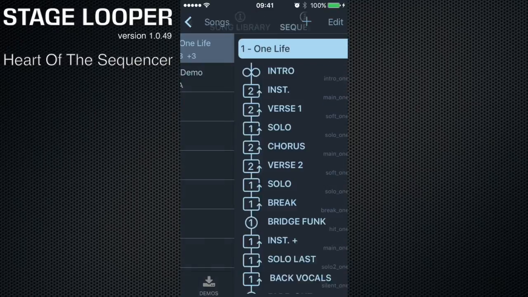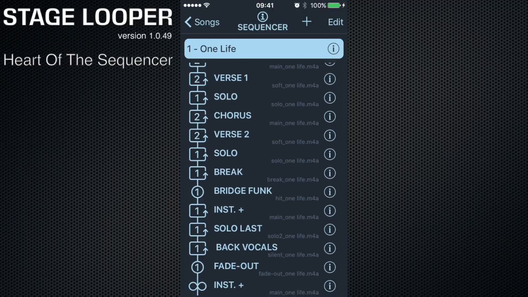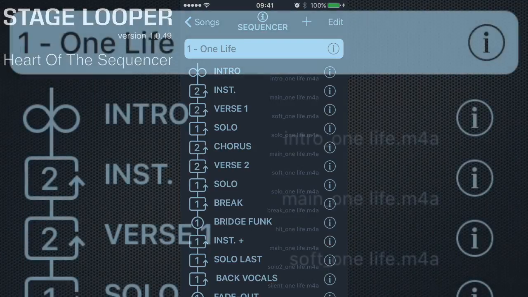Hello. Today we're going to cover sequences, and as you can see we've opened up the sequencer here. Today we really want to tell you some of the unique features of the sequencer that you just won't see anywhere else and how it differs from other sequencers. So first off, I think we want to start with telling you about the view of the sequencer in Stage Looper.